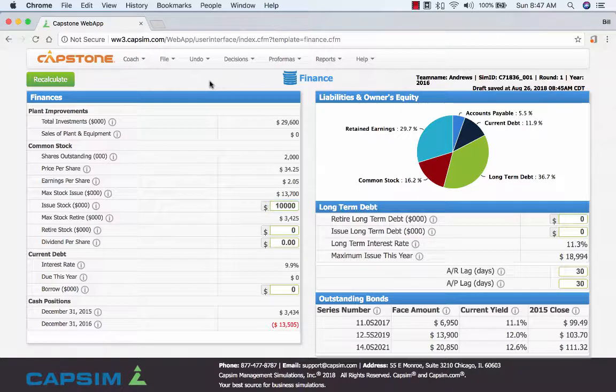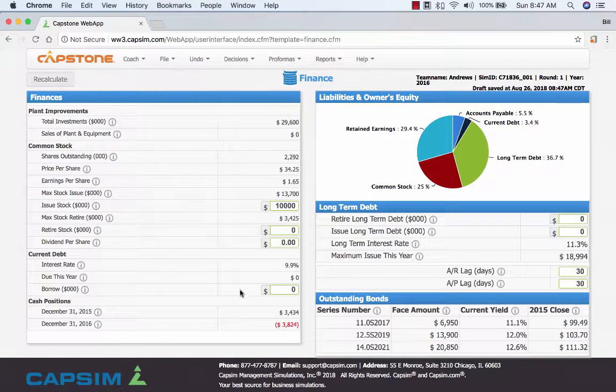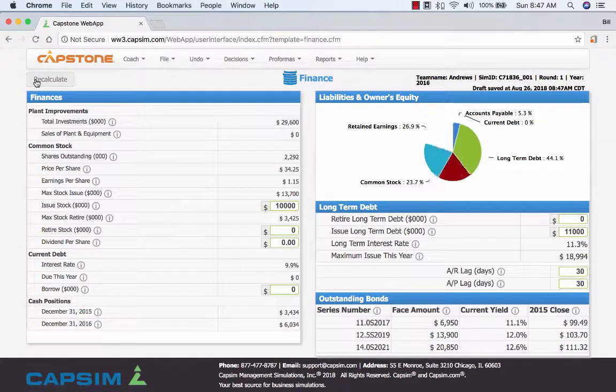Okay. Let's hit recalculate. There we go. And so that's got us a little better. And let's see, with bonds, we can issue up to 18 million. So I'm going to issue, let's see, 10. Yeah, let's go big. Let's say 11 million there. Okay. And we calculate. There we go. So that leaves us with a pretty decent potential ending cash position.